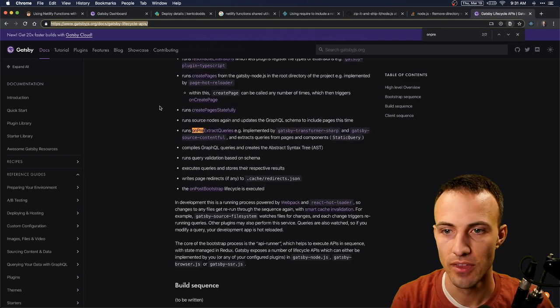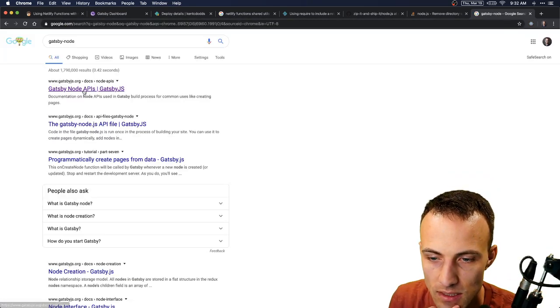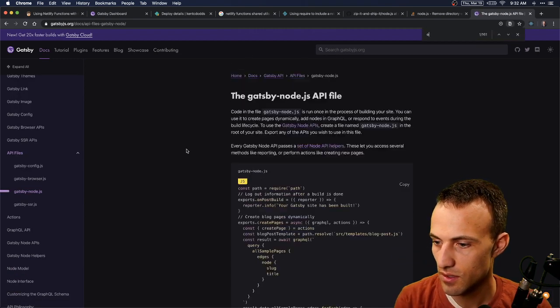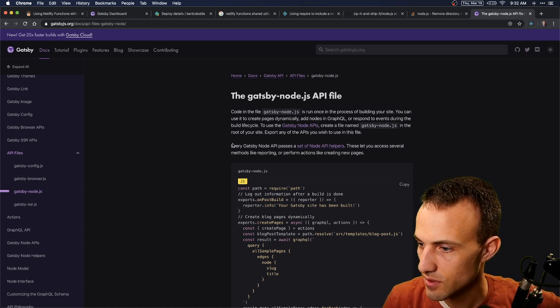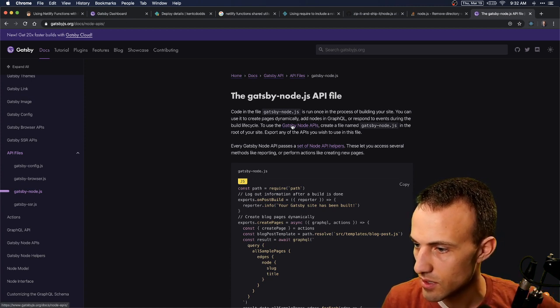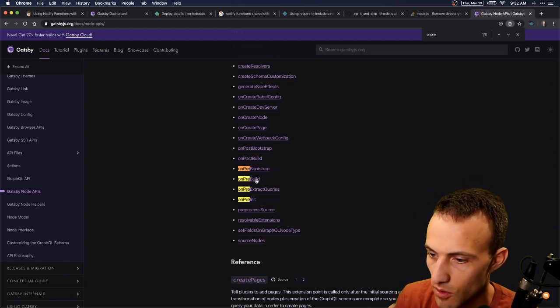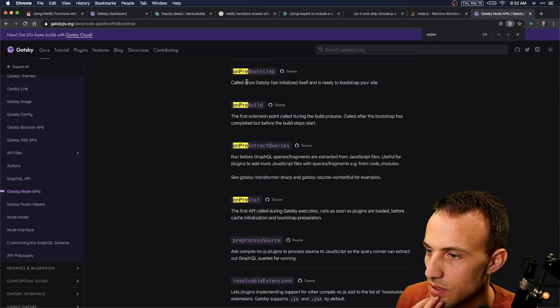Okay, here, Gatsby node. On pre. Nope. On pre. There we go. Oh, on pre-build is a thing. Okay. Let's figure out what all these are.